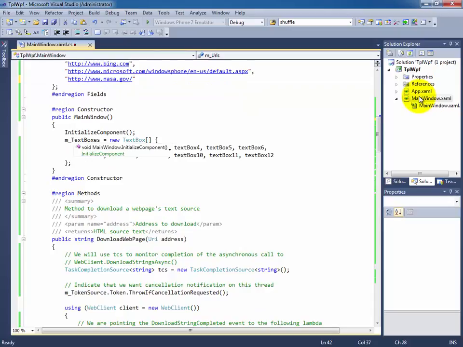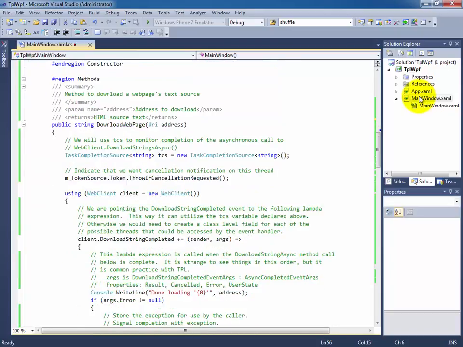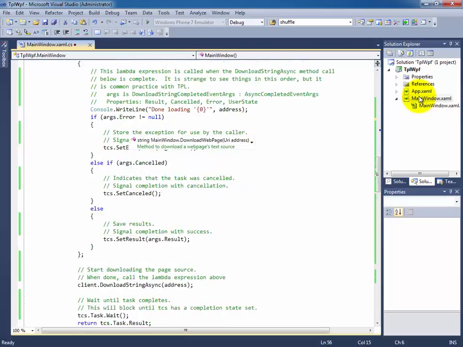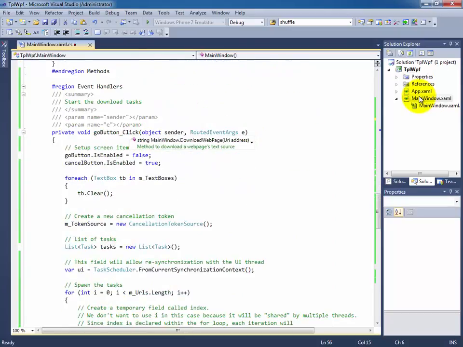In the main window constructor with WPF, you'll always see the InitializeComponent call, which sets up the window. Then after the window has been set up, I create that text boxes field by putting in a reference to each of those 12 text boxes that you saw when I showed you the designer. Now we're going to skip over this method called DownloadWebPage for right now because we want to get down to the event handlers.